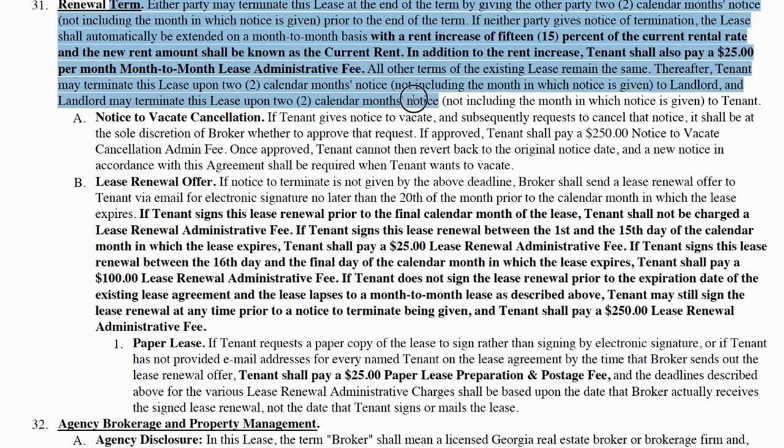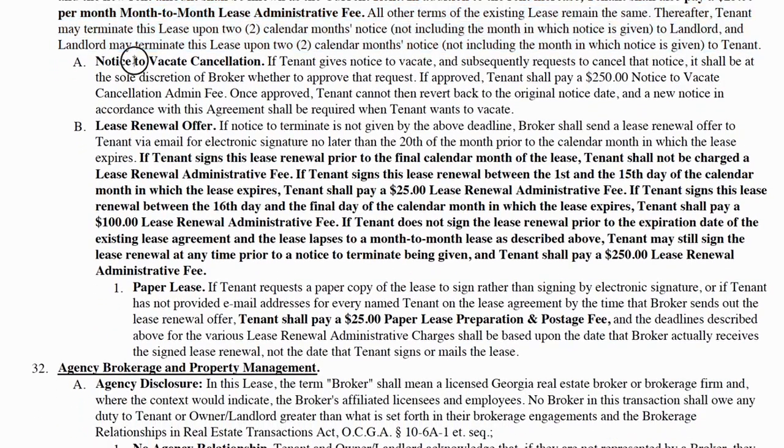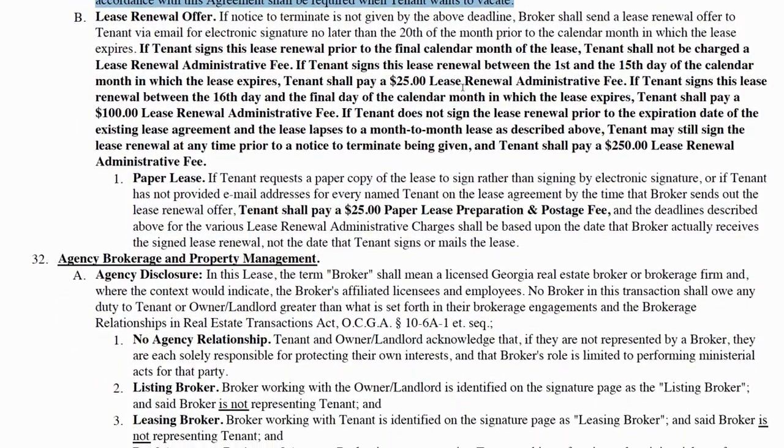At the end of your lease, assuming we haven't given you notice to terminate or you haven't given us notice to terminate, then we will send you a lease renewal. If you don't sign your lease renewal, then your lease will automatically continue on a month-to-month basis, but there will be a 15% rent increase while that's in effect. And there's also a $25 per month lease, month-to-month lease admin fee, so it's important to get your lease renewal signed. If you decide to cancel a notice to vacate, there's a $250 fee for that, so make sure you don't give notice to vacate unless you're actually intending to leave.